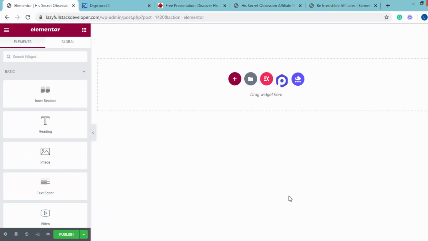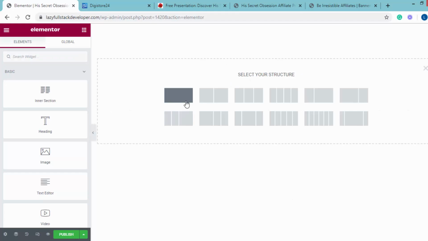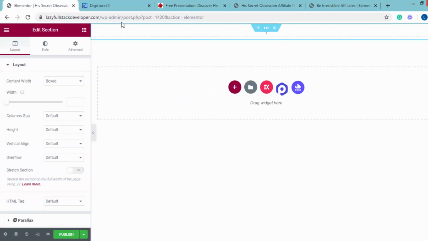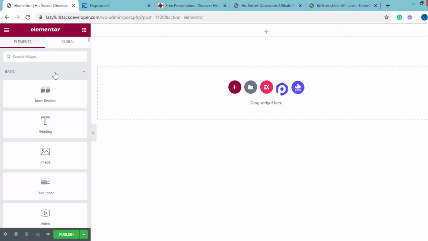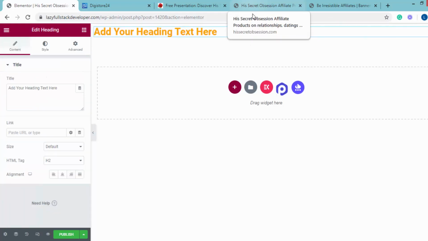Now we have a clear canvas, so I click on this plus icon and click on this section. Now we have an empty section, so I will click on this square icon and select the headline. So click on the headline and drop it down here. Then I will get a text and add it.